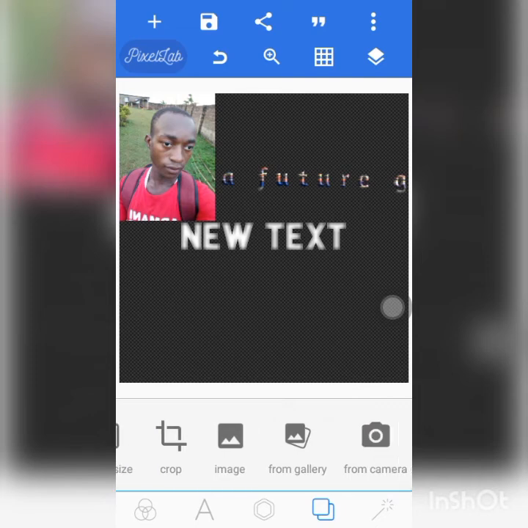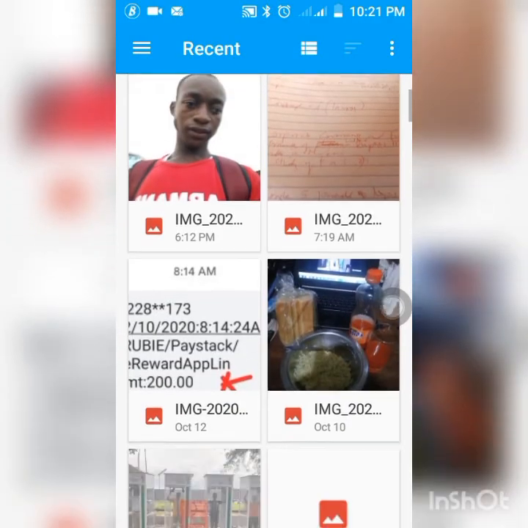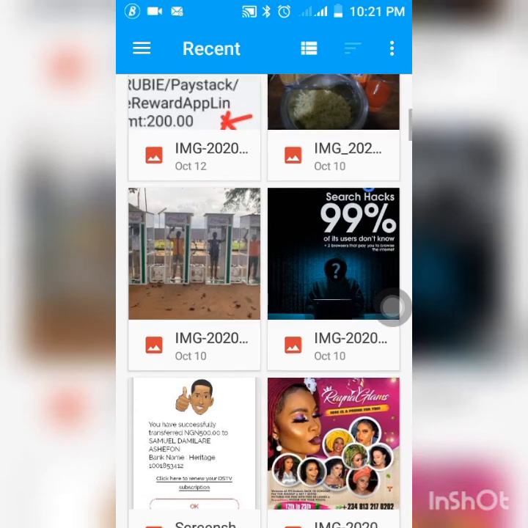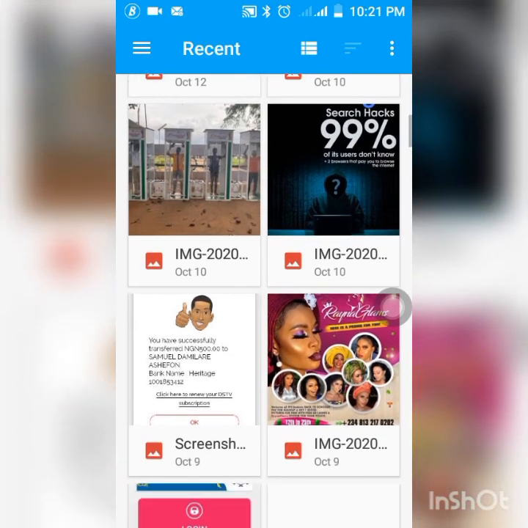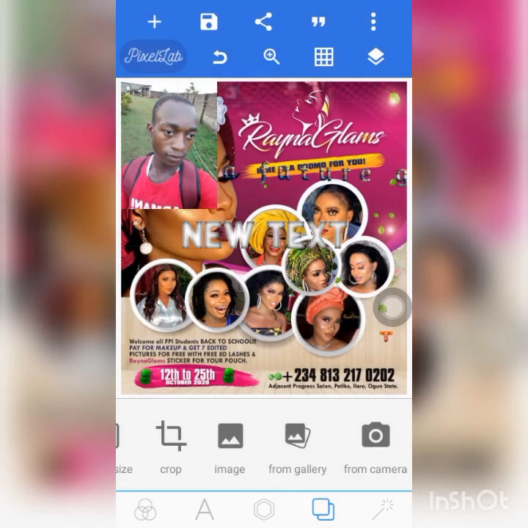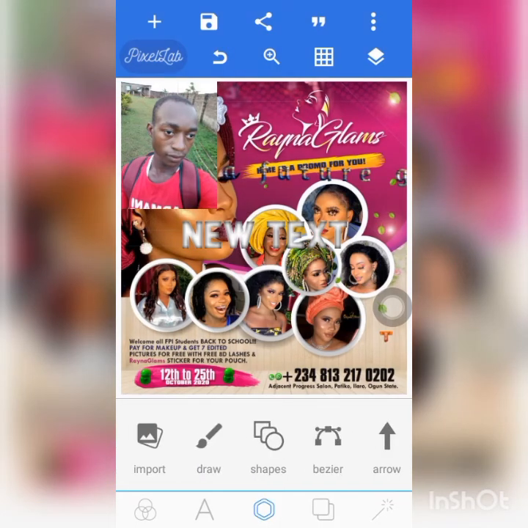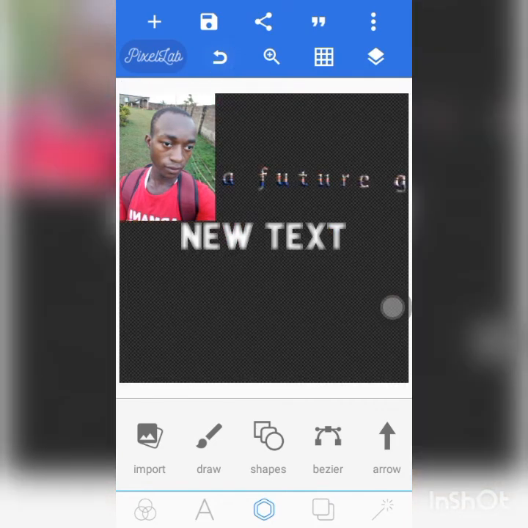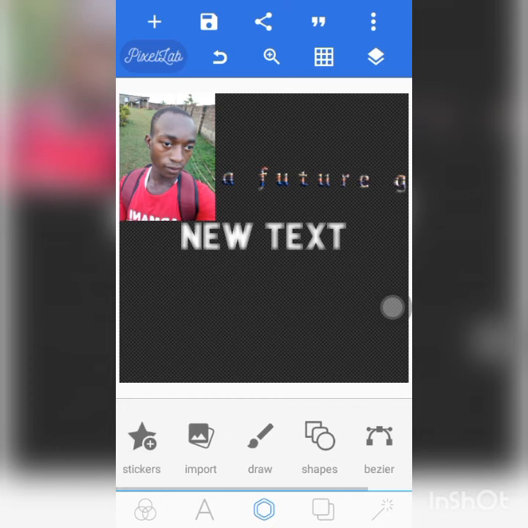If you want to import pictures from your gallery, just click on this. It will take you straight to your gallery. You can bring in any image. Look at this. Let's just bring this in. Look at that. And as a background, you can remove it, undo, and so on.